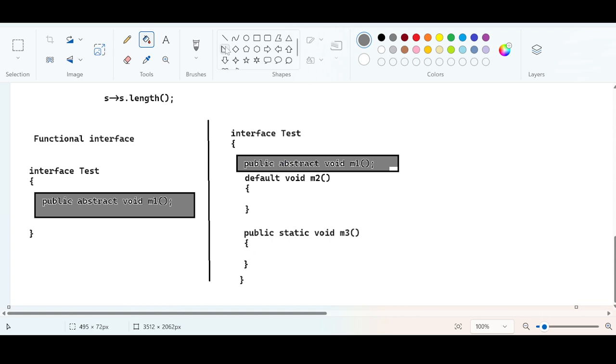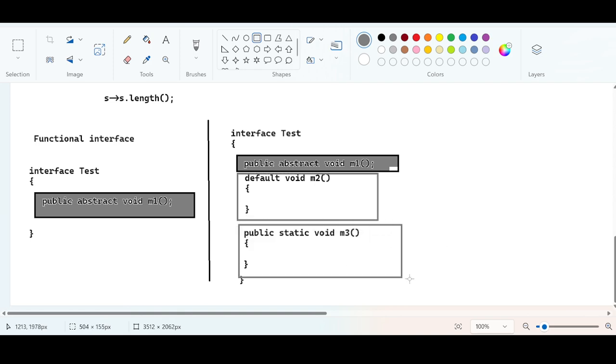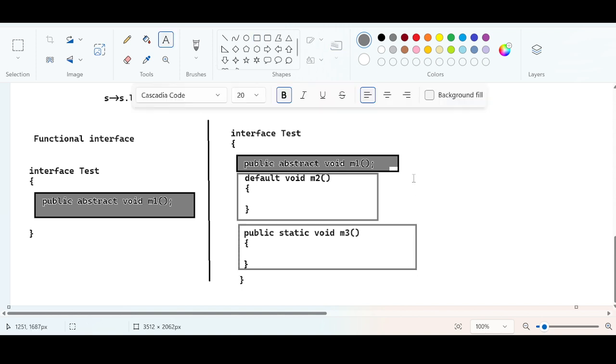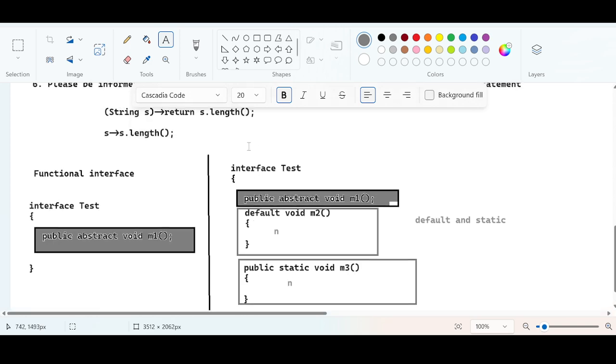No matter how many default methods you have, you can have 100 default methods and 100 static methods. There is no restriction for default methods or static methods; default and static, no restrictions. The restriction is applied only to abstract methods. If you are keeping an abstract method, there should be only one, and you can have n number of default methods and n number of static methods, no issues. Still, the interface is called a functional interface.